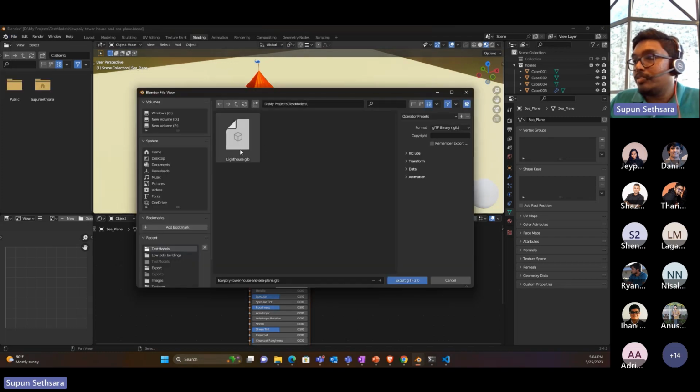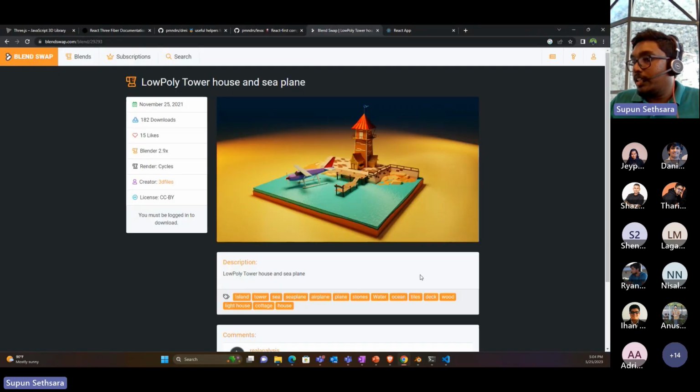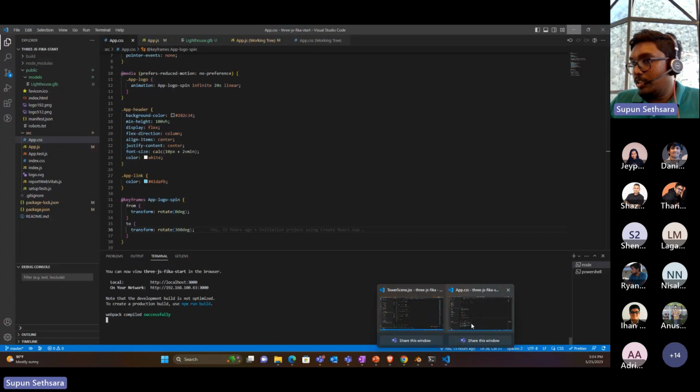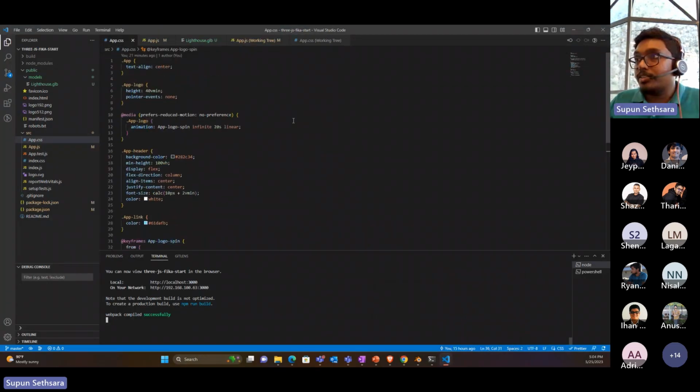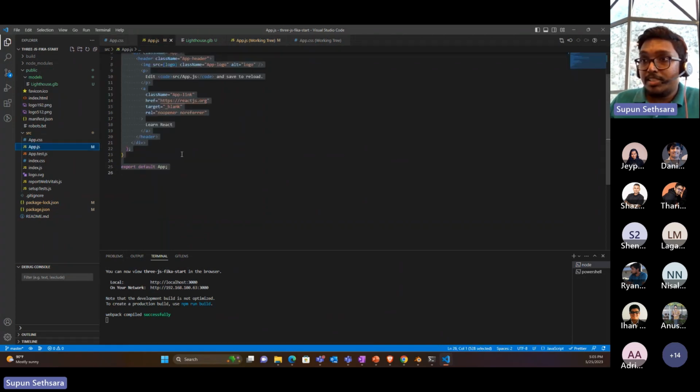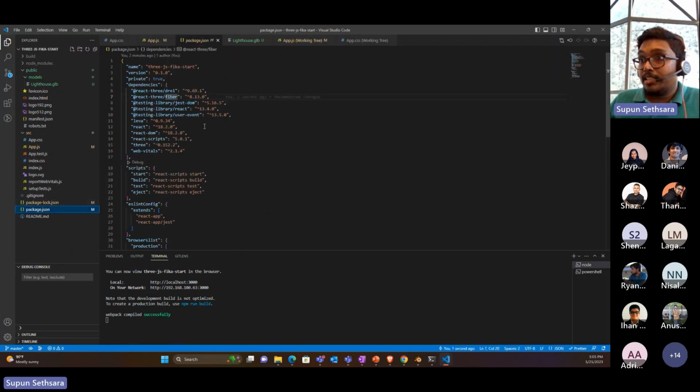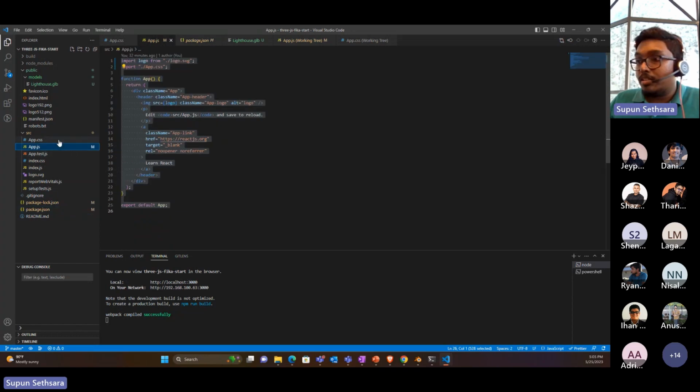So you can export it to GLTF formats, but I already did that, so I'm not going to do that. Anyway, if I go to the project, this is the default React startup application. You can see the React Three packages, Fiber, and also Leva, which I already installed here. Let's add some code and see how it works.